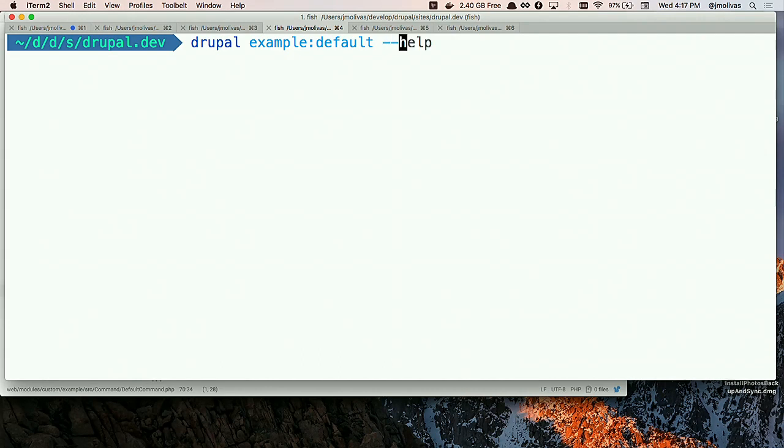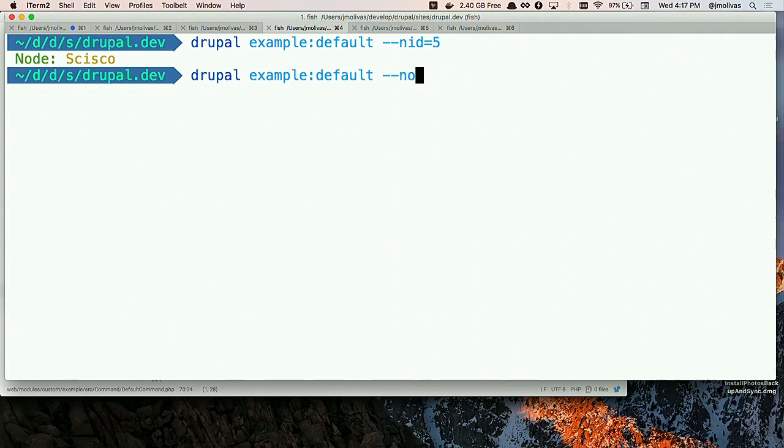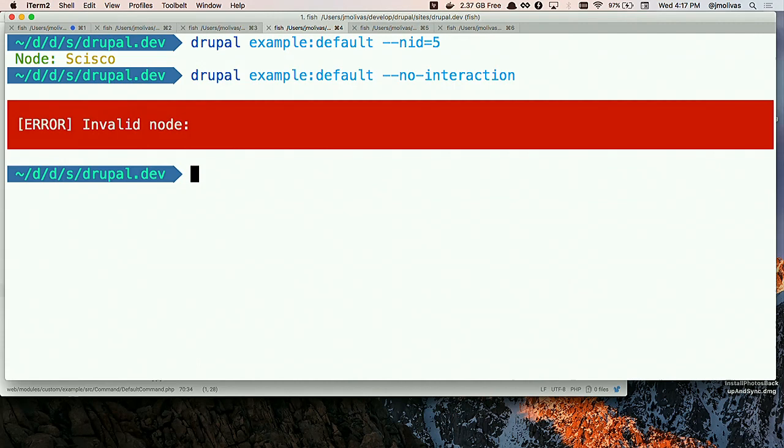What if I say NID equals 5? What is going to happen? It will skip the interactive mode and go right through the command execution. What if I don't provide this one? No interaction. What is going to happen if I say no interaction? The command execution will skip the interaction, so it will not ask me for the value, and then my command will break and give me an error message, something like invalid error, because this is not a valid one, right?